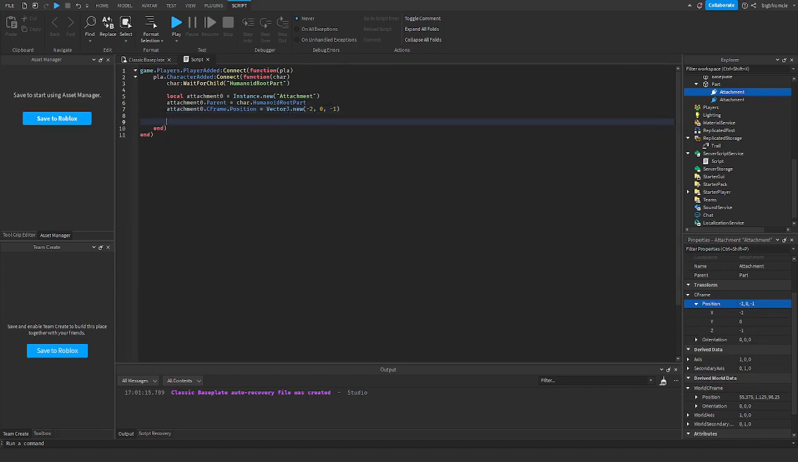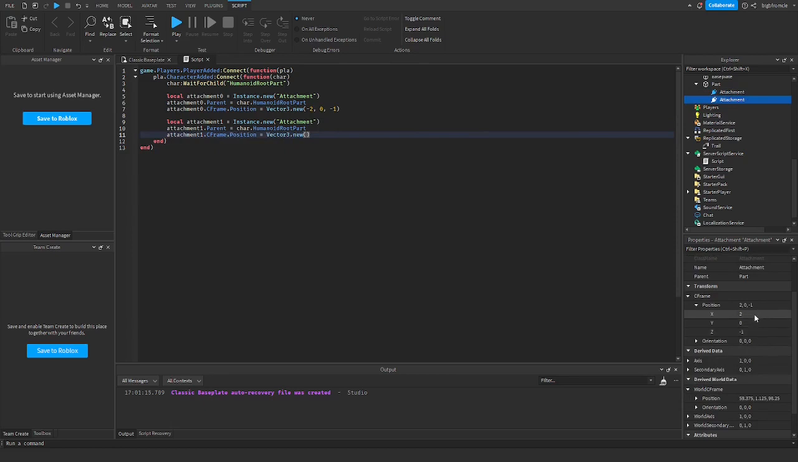And now you're going to want to go ahead and type the same thing, except do attachment1. And when you get to the position, just go ahead and go to the other attachment and copy the position for it.